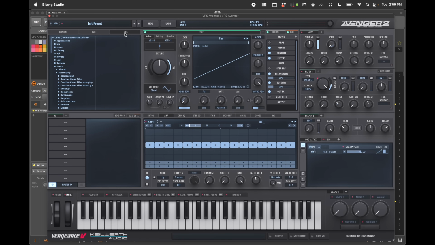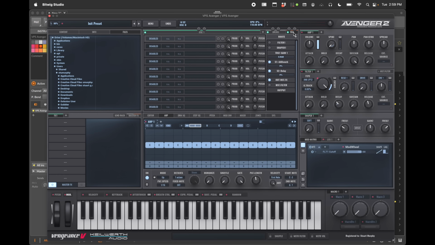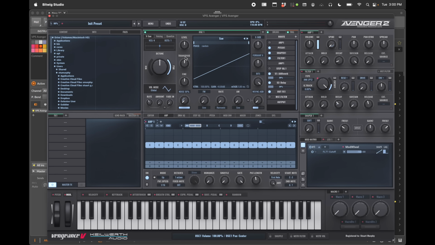You also have a full files tab right here, which allows you to access any files on your hard drive. And this is really handy when we look over into the drum oscillator and the Trig, which essentially allow us to drop in samples directly from anywhere on our computer right inside of Avenger. And now let's move over to the right and check out the oscillator.